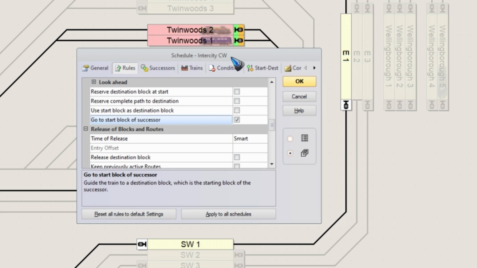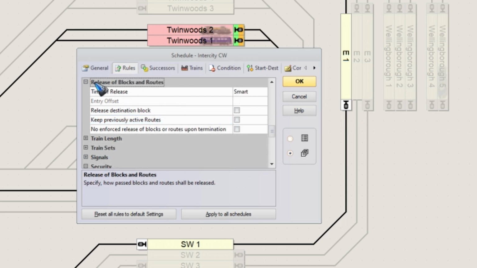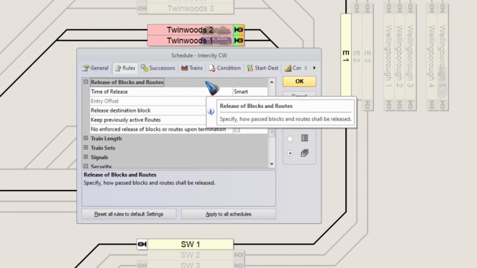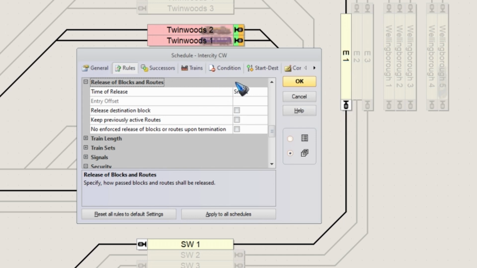Because it is in the correct block. This is only helpful if you have large stations with schedules with multiple end blocks. Let's have a look at release of blocks and routes. This is interesting because it can slow the traffic or speed up the traffic, depending on what you like. The time of release of block and routes.